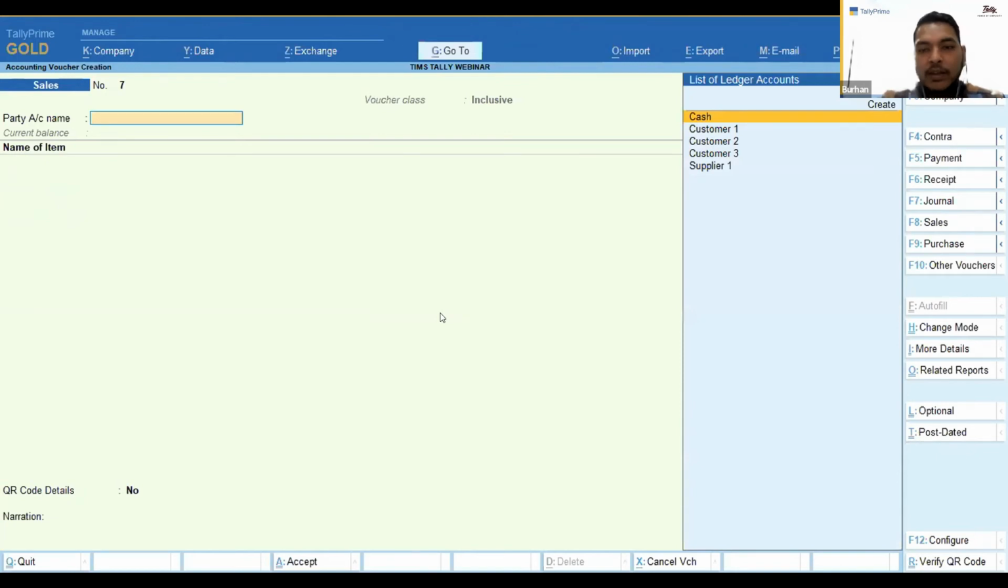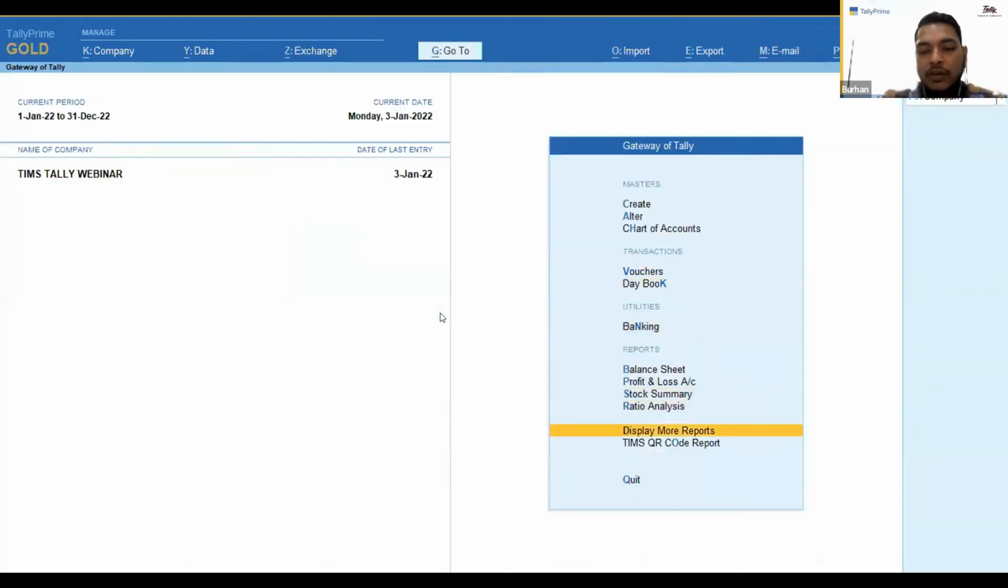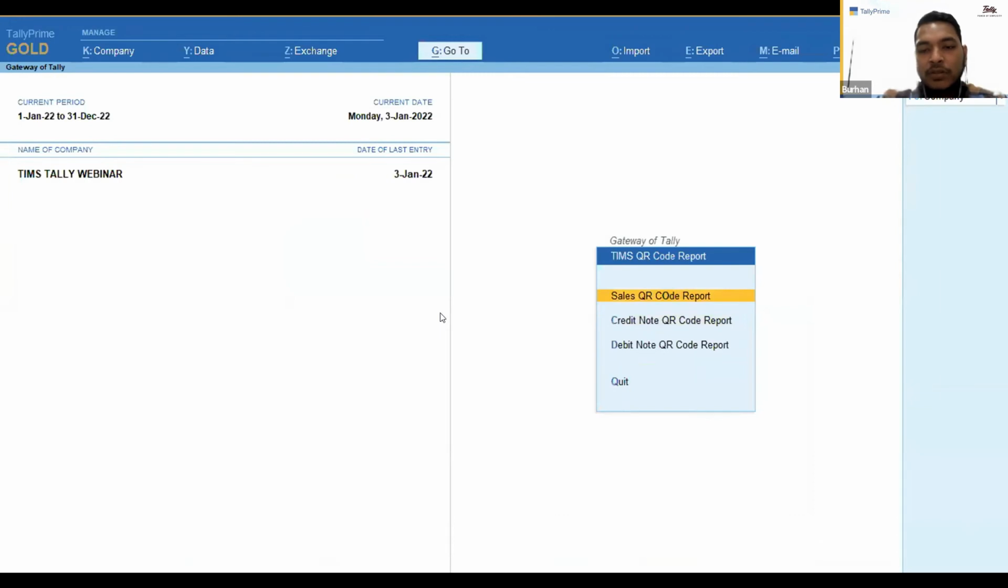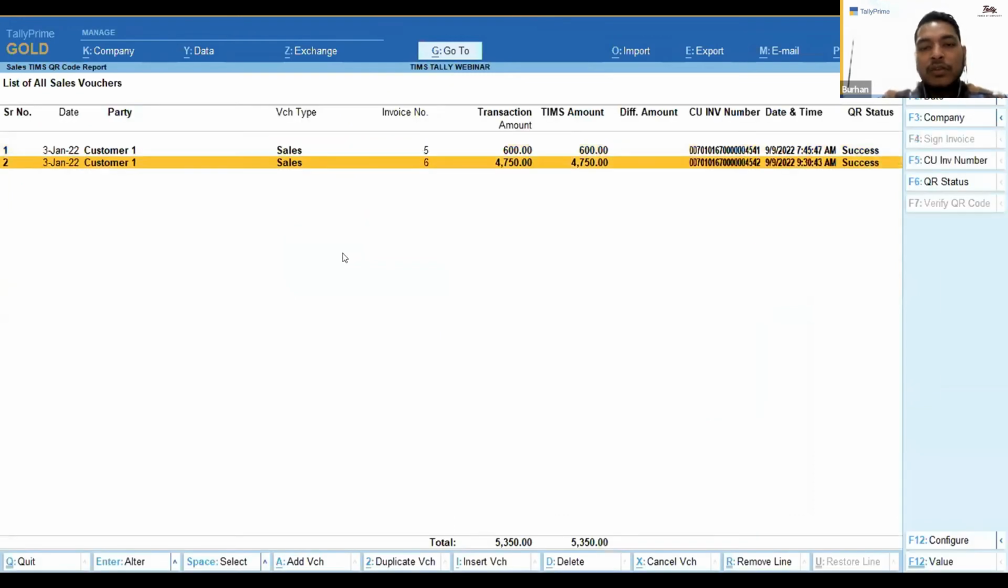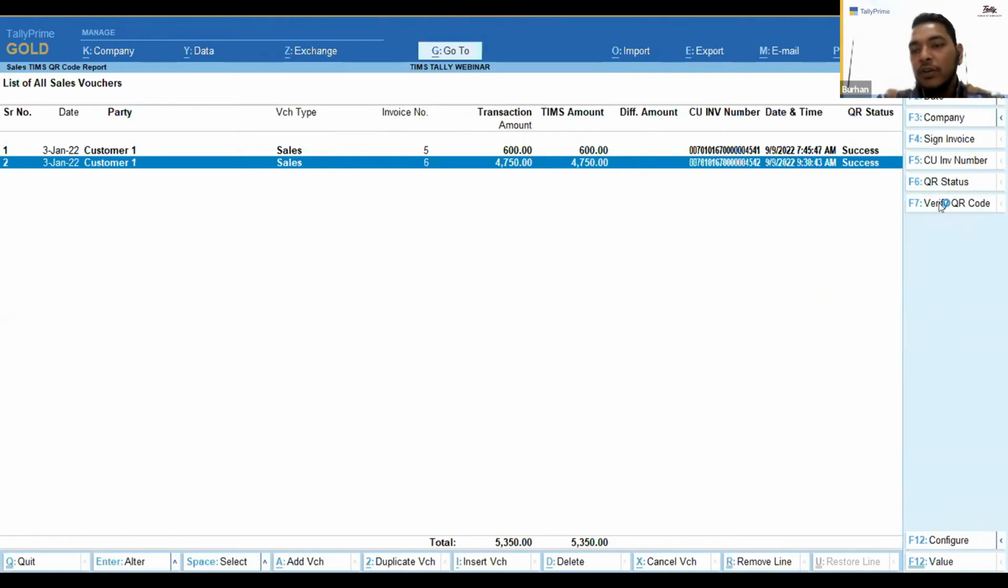So automatically, you see it's saying updated successfully. So it's updated. So here, as I show you in the QR code sales report, you can see that it has reflected. So these are the details: customer 1, voucher type sales, invoice number, the transaction amount, the Teams amount, what has gone to the Teams amount, this CU invoice number, date and time, and the status. If it's a success, it will show here; if there is an error, it will show you here.